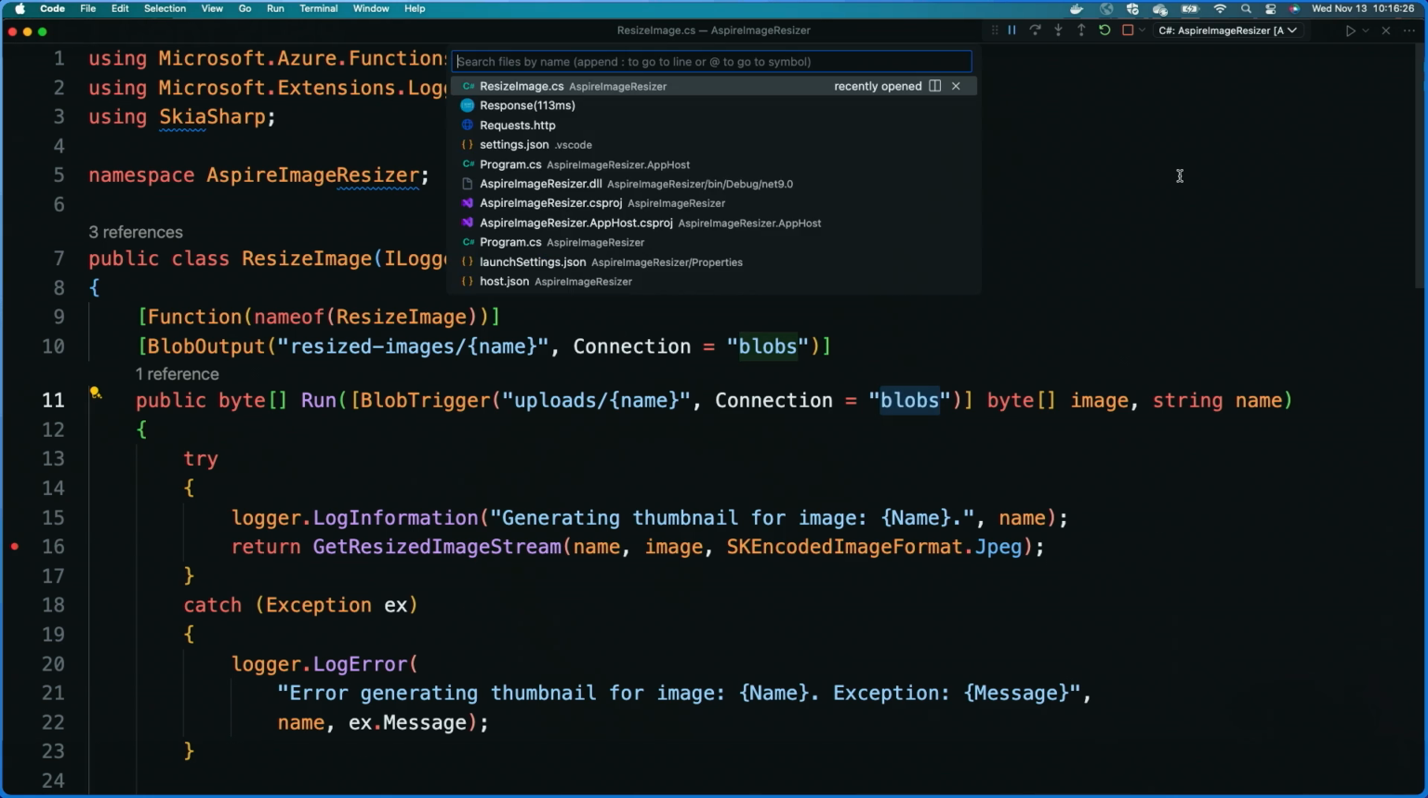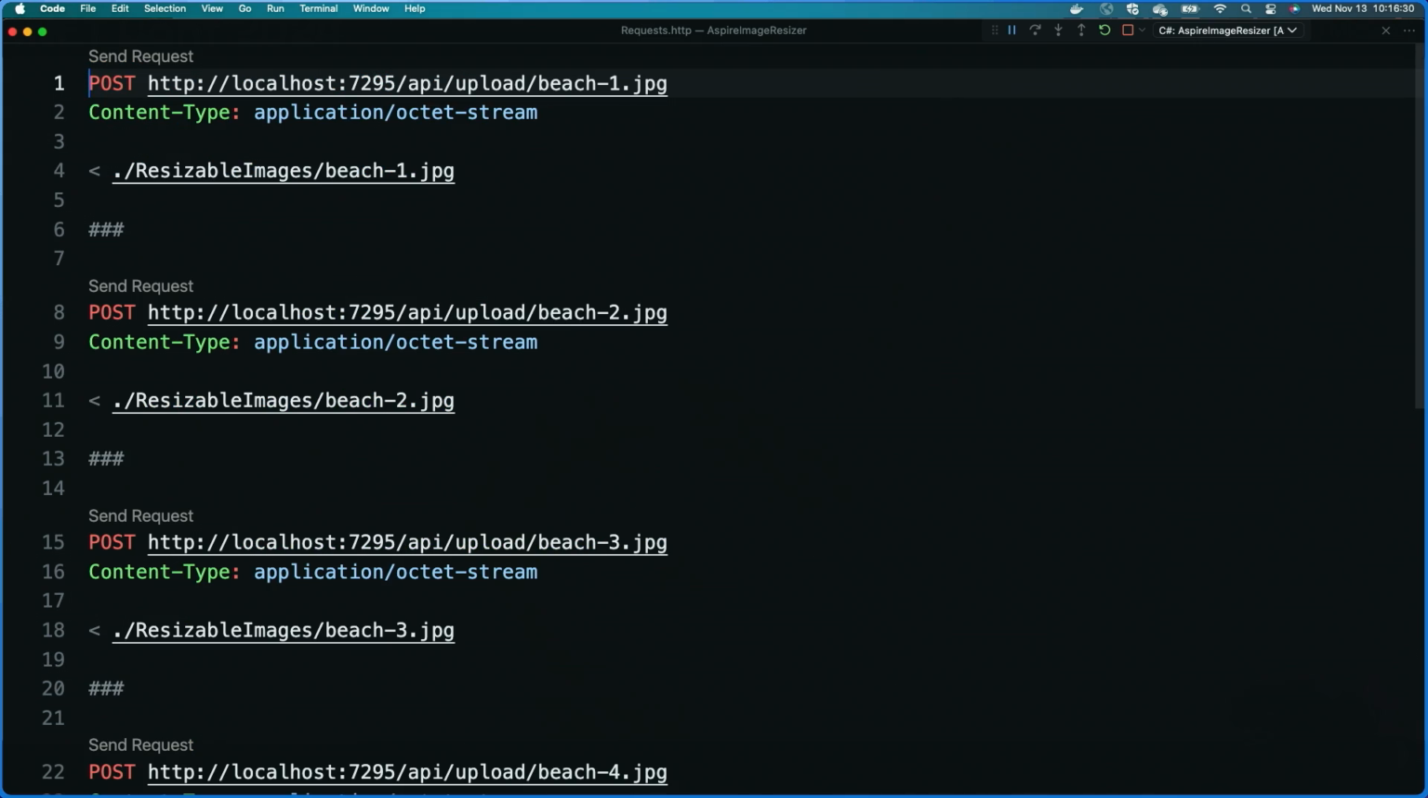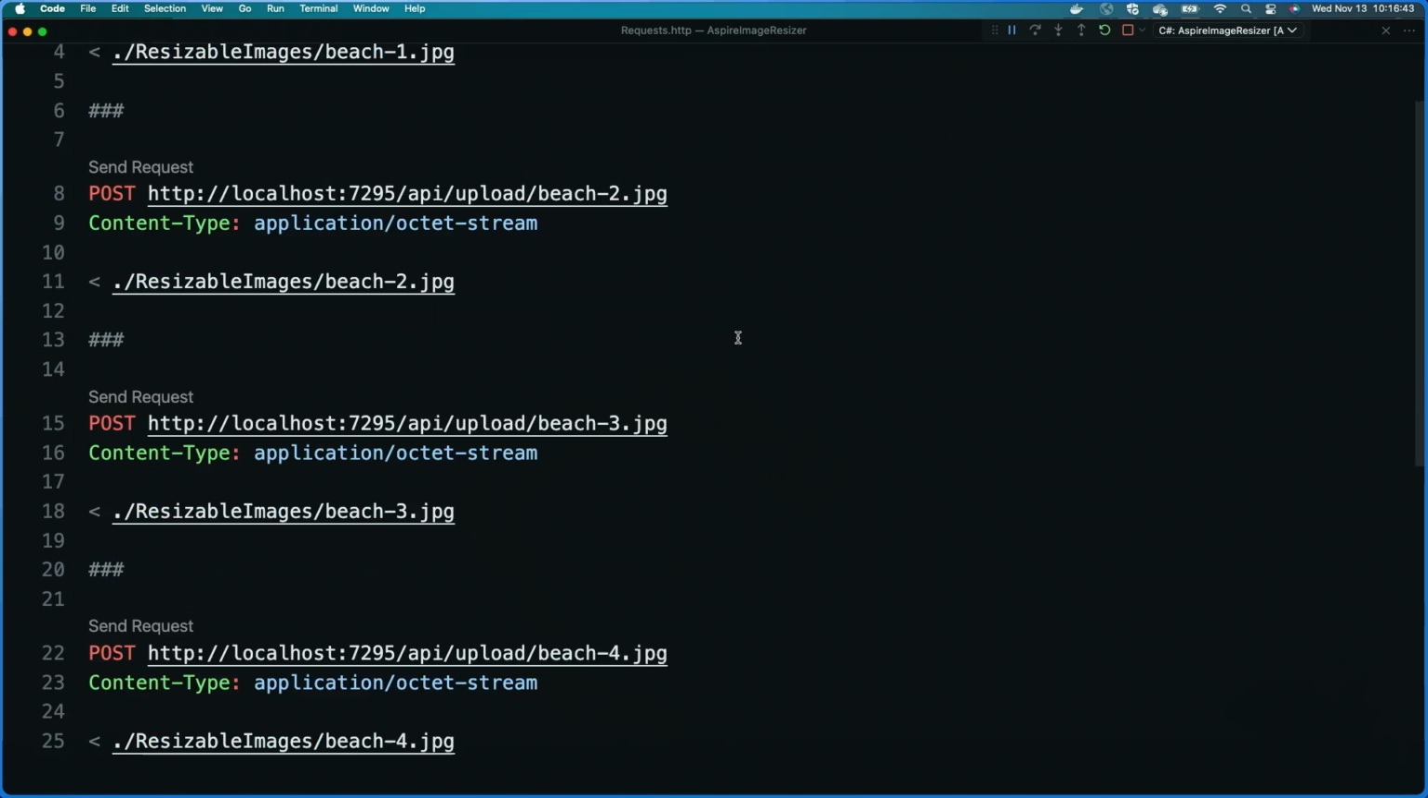So I'm going to jump back into VS Code, and I've got this request.http file, which I'm using to upload all of the various images of beaches that we are using to test this. We were joking earlier that Aspire and Azure Functions makes us so productive we can probably go to the beach right after this. Yeah, we saved all that time.